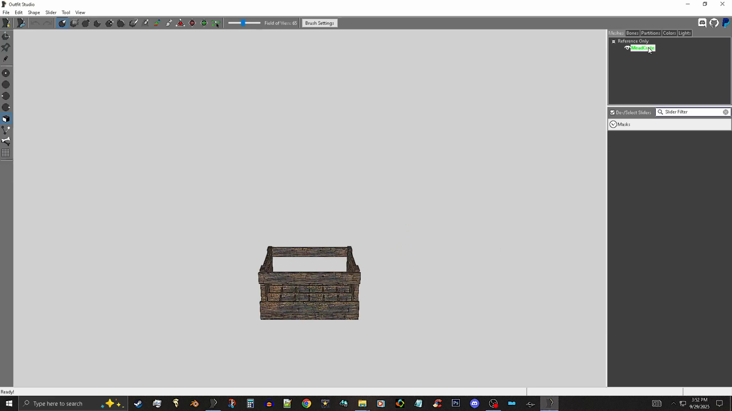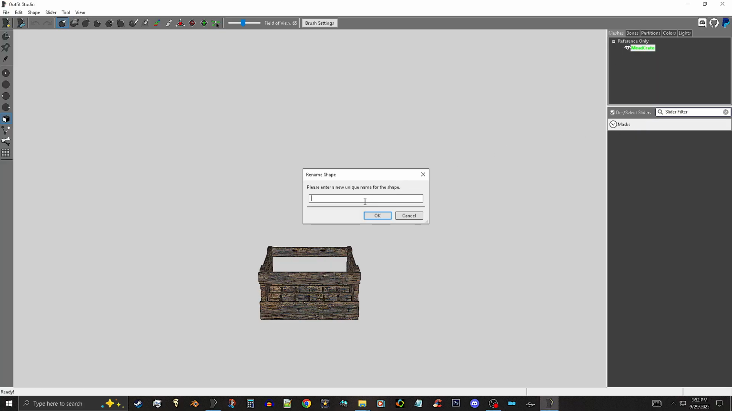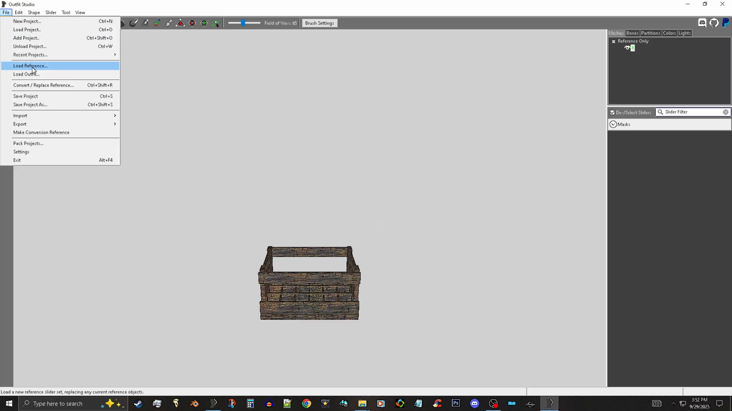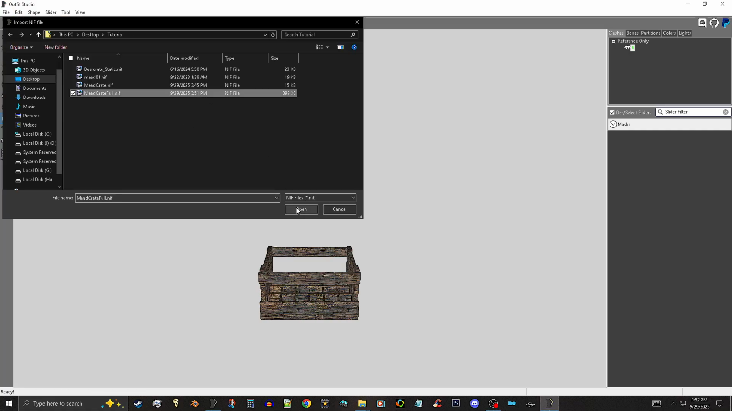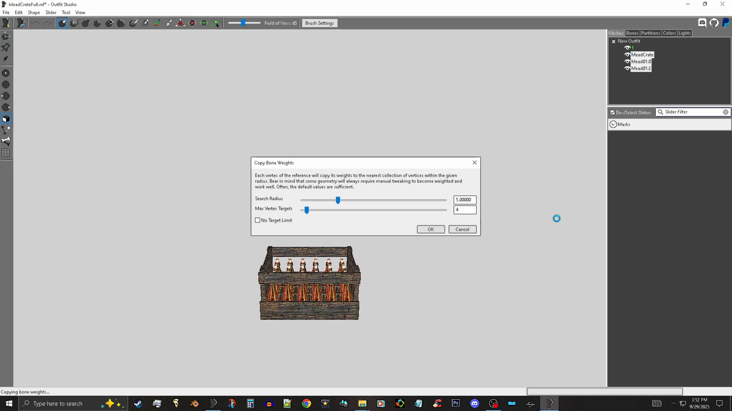Like that. Now I'm going to rename this because the shape has the same name as what I'm importing. So now I'm going to import this full Mead Crate just like that. And I'm going to do the whole thing with copying the bone weights. Max those out. Just like that. Okay.